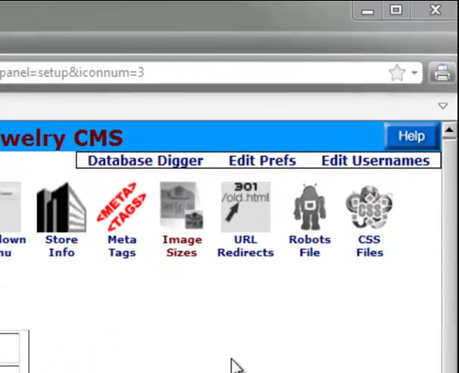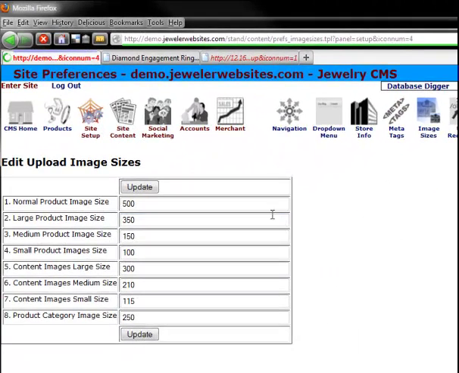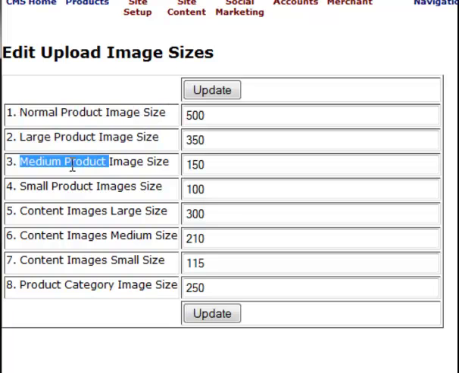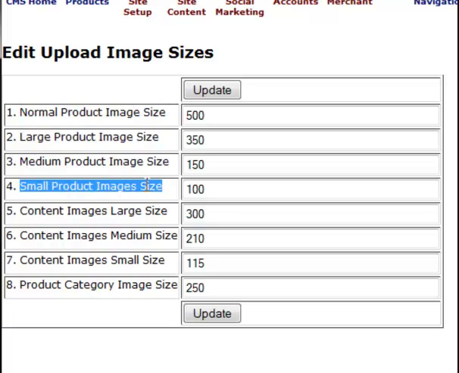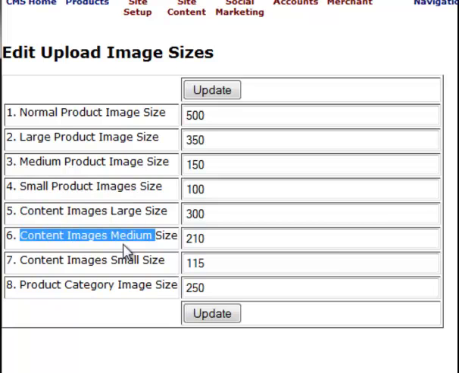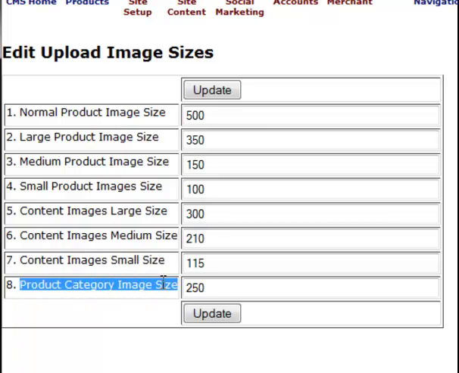Continuing to our next item up on the top, we have image sizes. This is where you would come in to edit the default sizes for your uploads. It shows our product sizes, which we have 4 different product sizes: a normal, a large, a medium, and a small. And we have 3 different content sizes: large, medium, and small. And we also have one size for product category images.